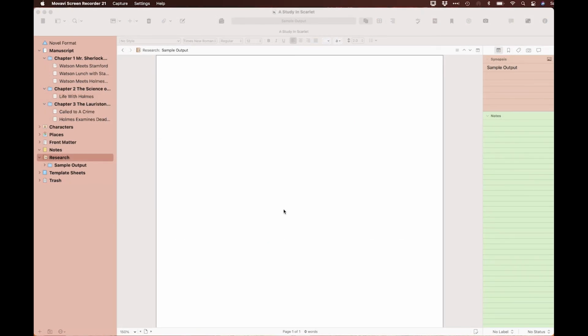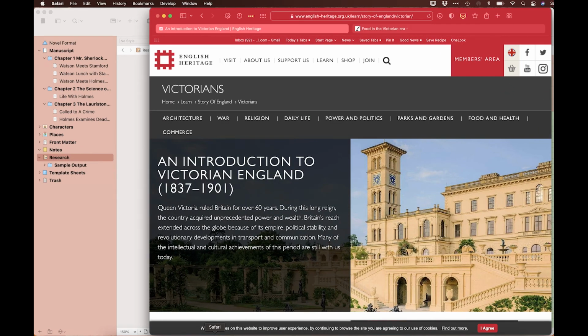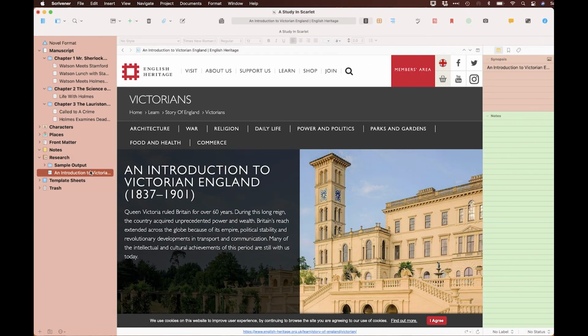Now remember when I mentioned the research folder before? Not only can you create text documents and add research information to those documents, but you can also drag and drop web pages, photos, and import files into the research folder. So for example, let's say for my A Study in Scarlet novel, I want information about Victorian England. If I open up my web browser to the page that I'm interested in, and I drag and drop the web address to the research folder, you'll notice that that becomes part of my Scrivener project. So it's now in my research folder, and I have access to it anytime I want.